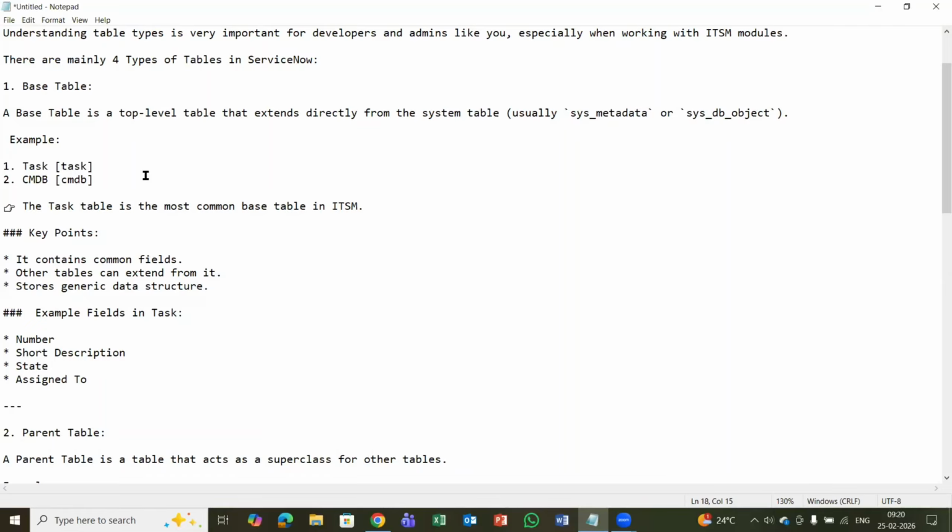Base table is the top level table. These are the top of all tables. These two are the top level tables in the ServiceNow platform: task table and CMDB table. I will show these two while creating tables. I will show you the task table and CMDB table.